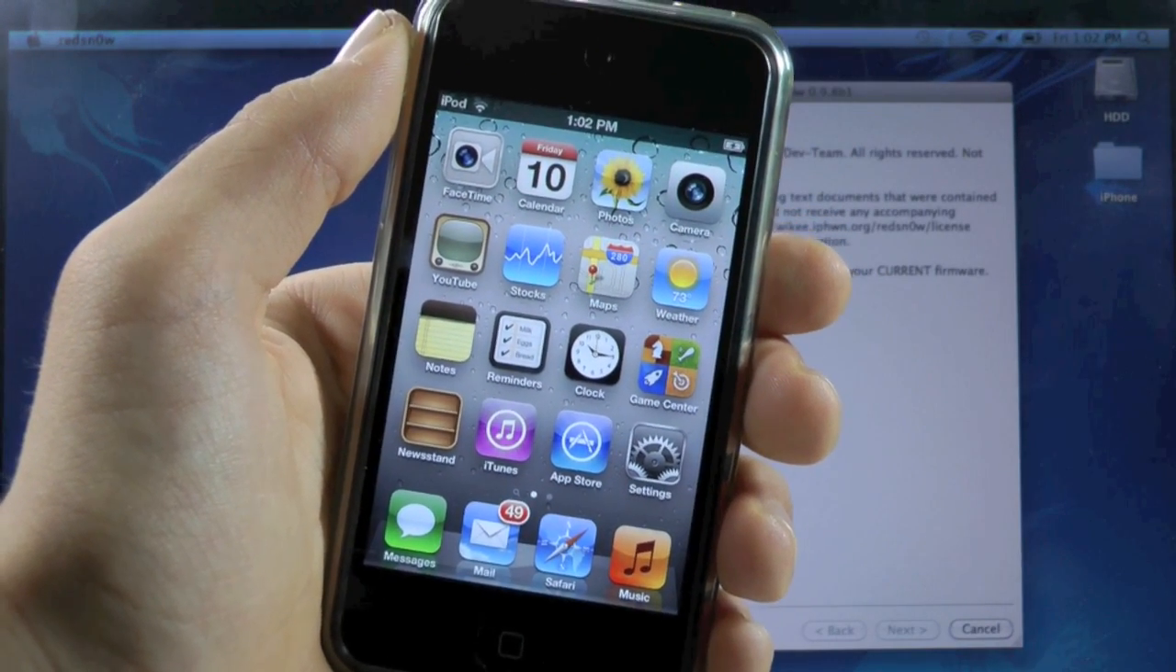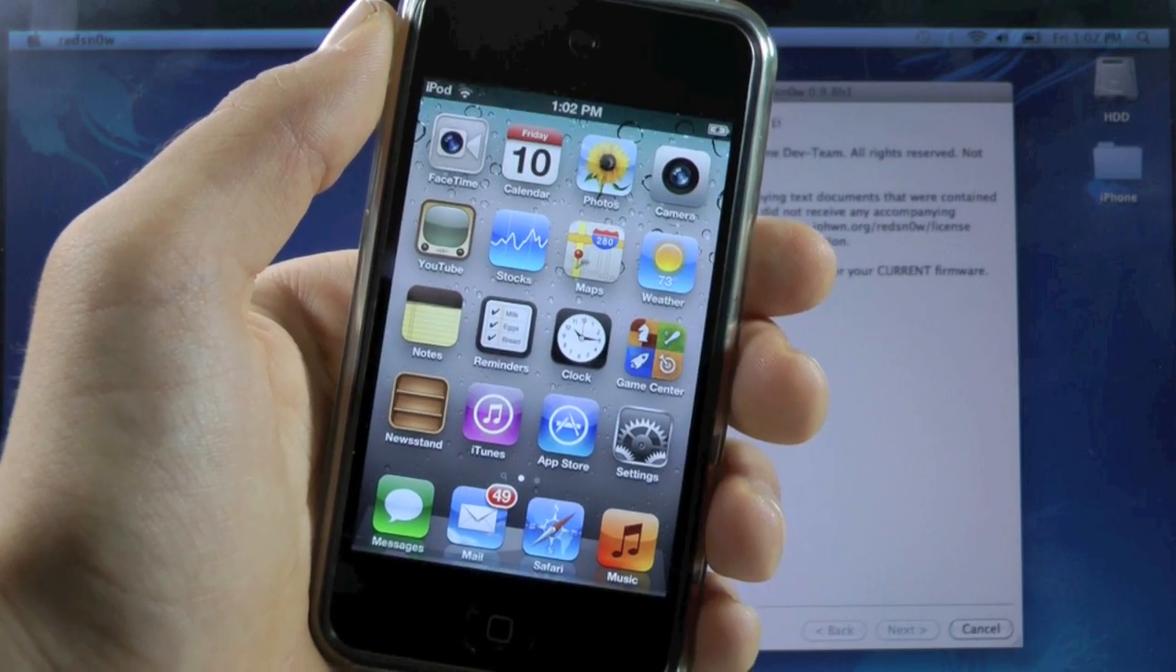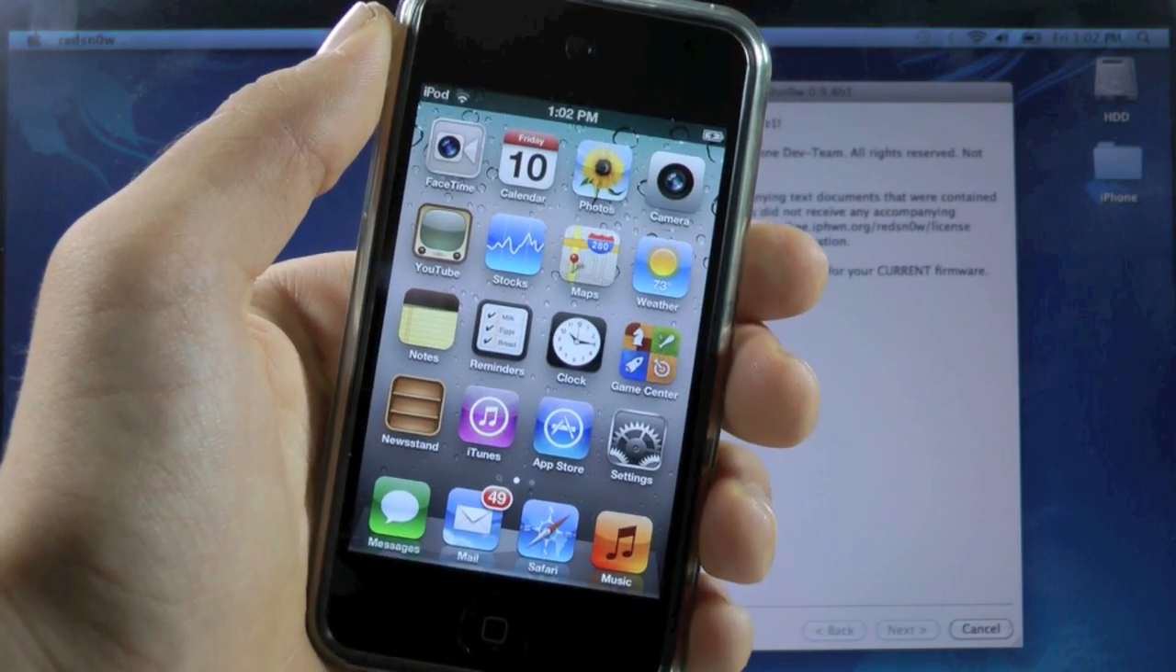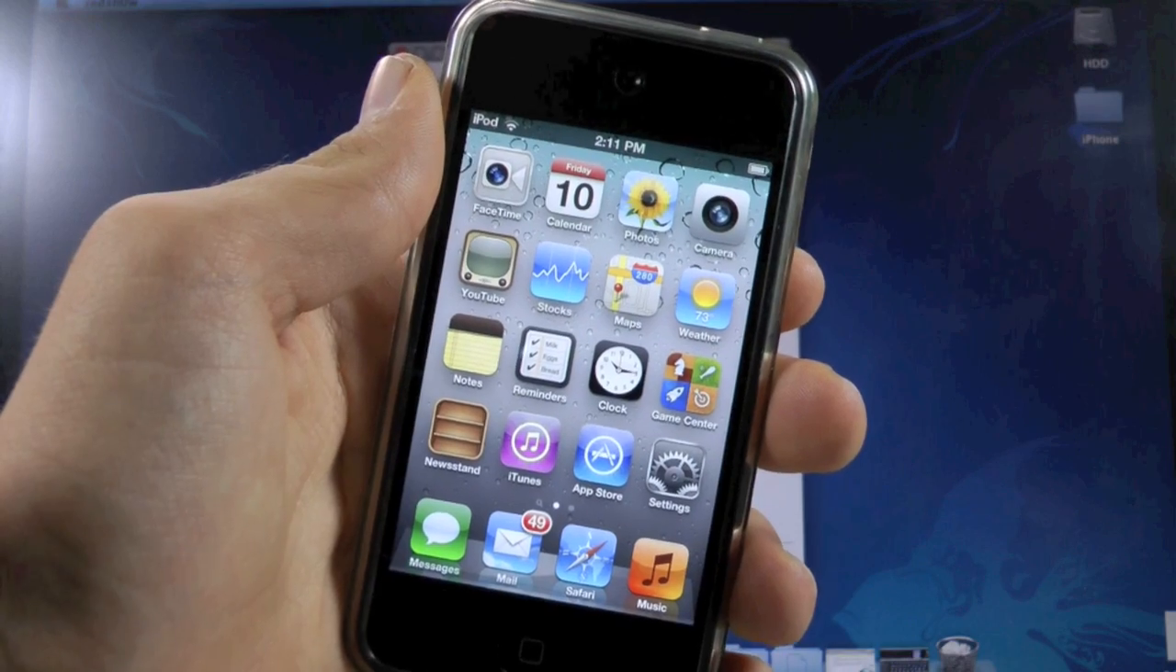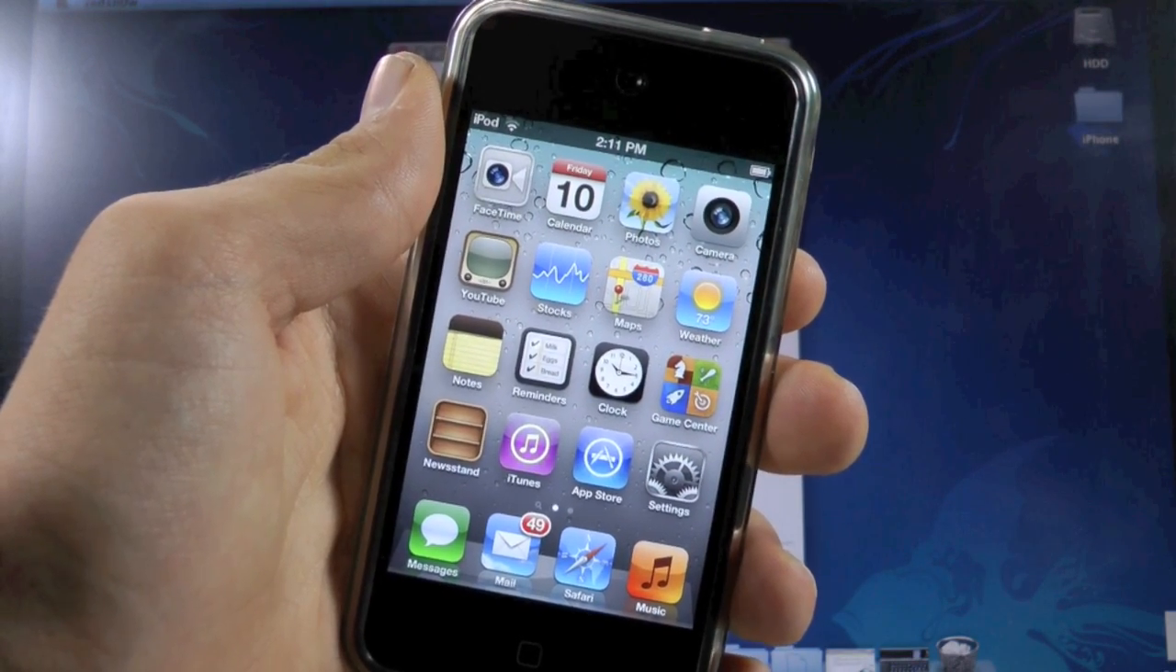Also, if you haven't updated to iOS 5 Beta 1 and you would like to, I will have a video on how to do that very soon. Unlockers need to stay away from iOS 5 because Ultrasn0w is not supported on the iOS 5 firmware.